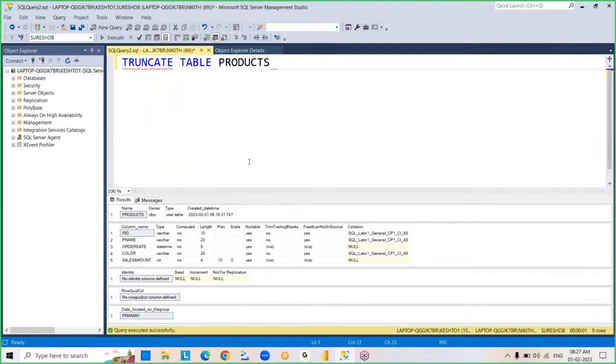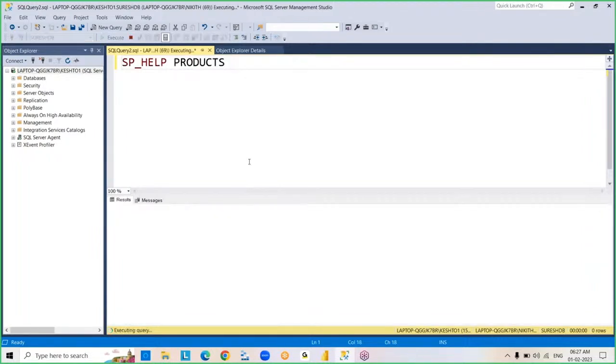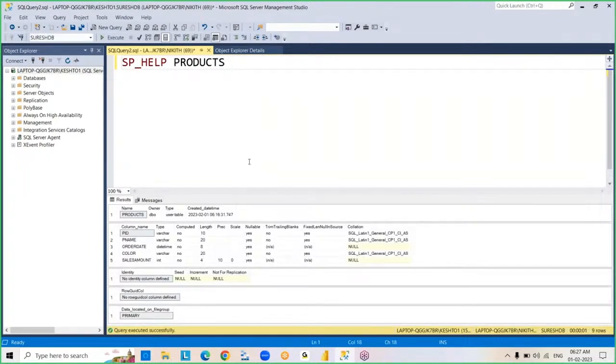So truncate table Products, done. Execution done successfully. Now the only thing is we have to check whether the table structure is deleted or not. See this. The table structure is not deleted. It is there, only the structure. Please check it. Right?